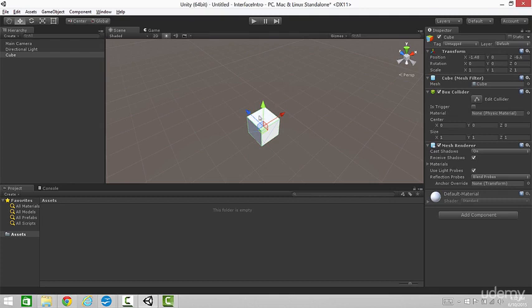And one other way you need to navigate the scene is by zooming in and out, and you can do that by using the scroll wheel on your mouse. So just do that to zoom in and out.